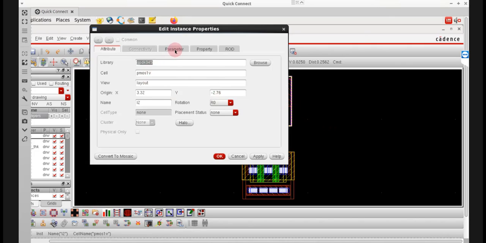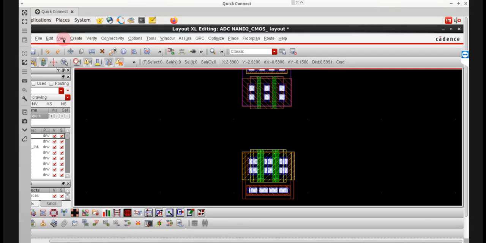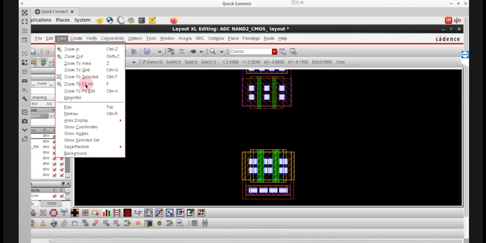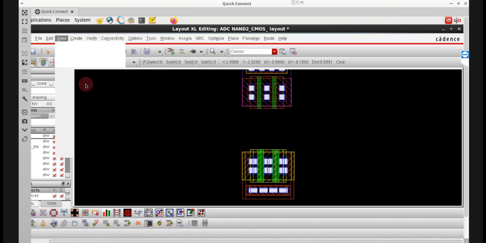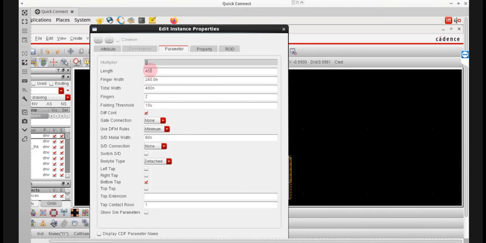Right, now I'm going to the parameter. Again, finger width is 240, fingers is 2. This is detached, and instead of bottom, now I am going to have the tab on the top. Right, okay. View, zoom to fit all. Right, okay. Now the widths and lengths don't appear to be the same, so let me just check it once. Parameter, length, total width is 240, fingers is 2, that is okay.